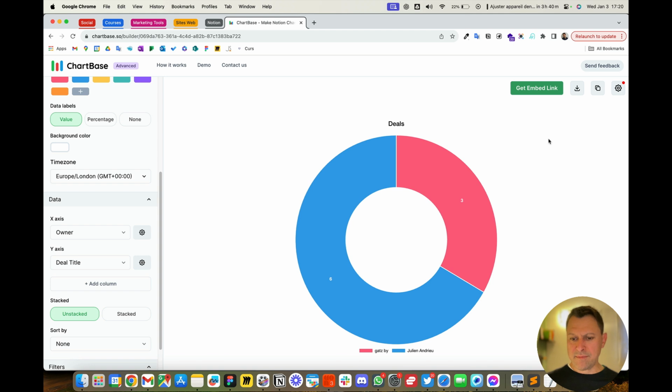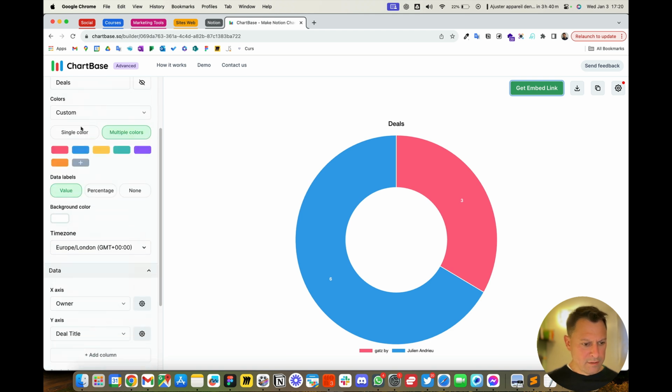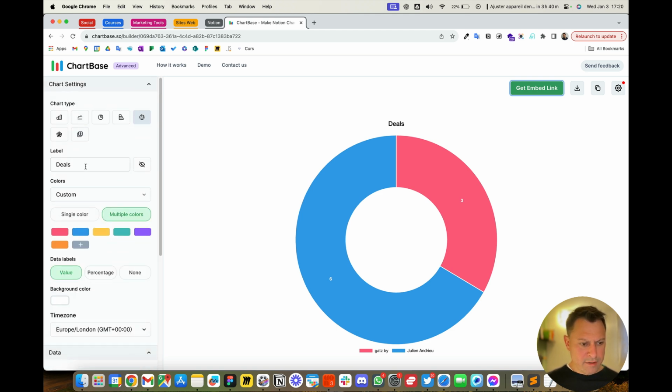And you need to do the same as before, right? So you can get your link, copy this link, you can change the name. So this is the number of deals per owner. And this is a sandbox again.